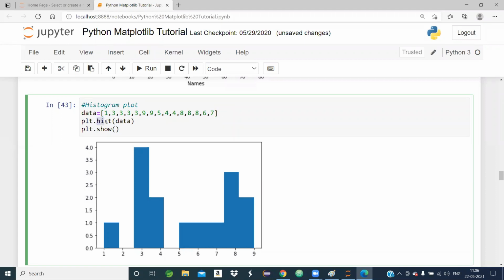For this there is a function, the hist function. You remember we studied the bar function. When the bar function was invoked, a bar graph was created. Similarly, when the hist function is invoked, a histogram is created. Within the brackets I specify data. When I invoke the hist function, a histogram is created, and to display it I call the show function.